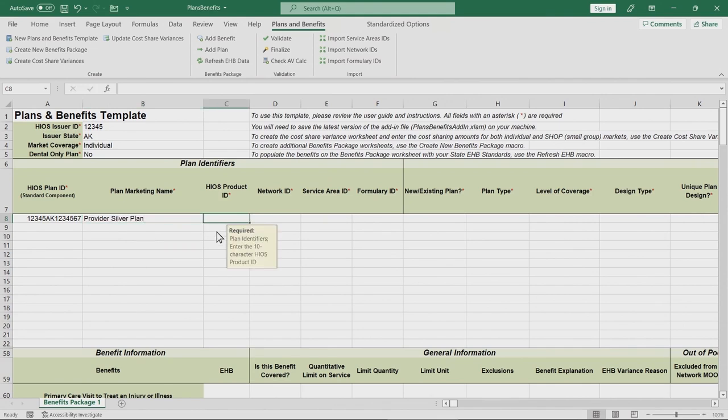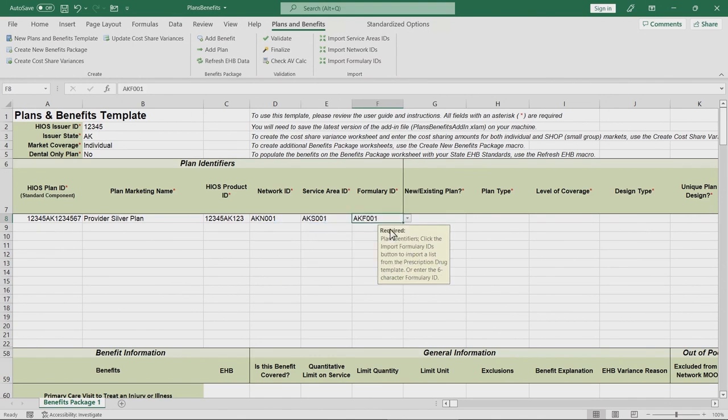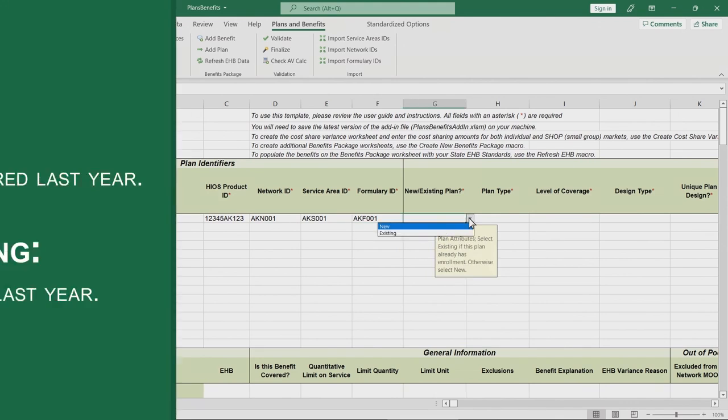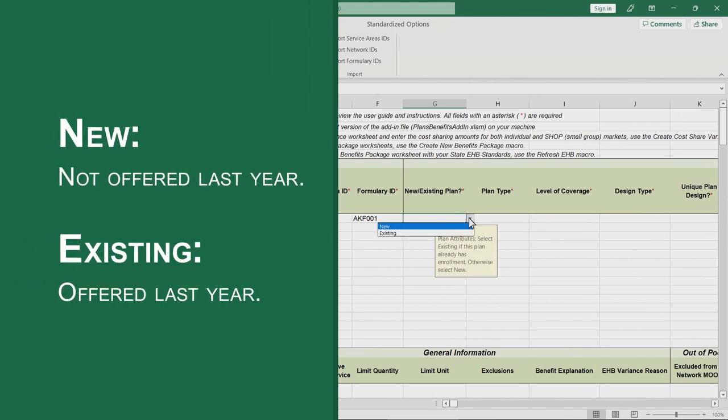Then enter the 10-character HIOS product ID associated with each proposed plan you wish to offer on the exchange. Select the network ID, service area ID, and formulary ID associated to this plan. In the Plan Attributes section, use the drop-down menu to select whether this plan is new for the current plan year or existed in the previous plan year's QHP application submission.